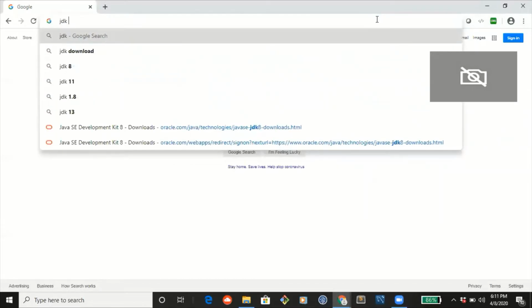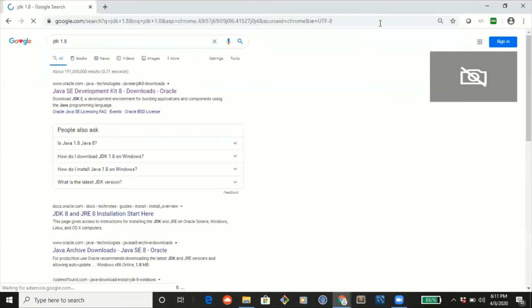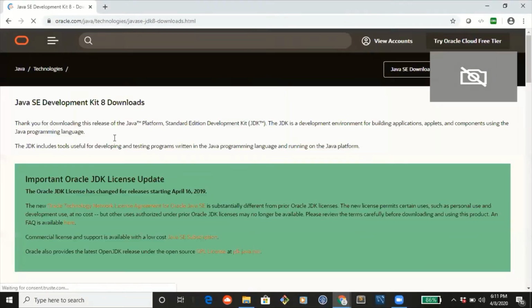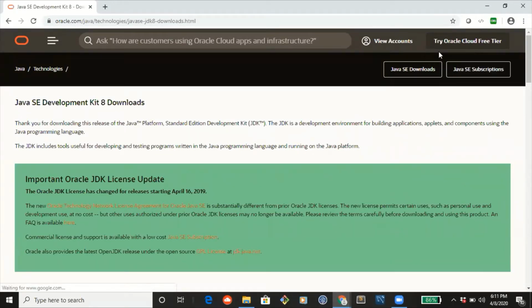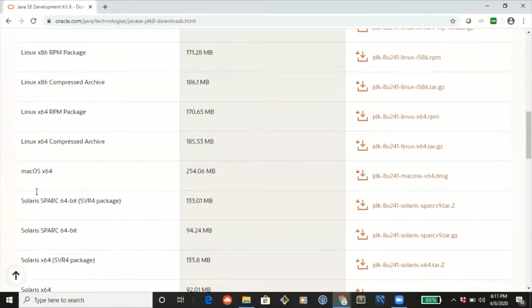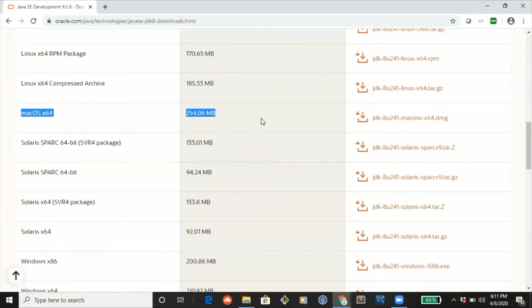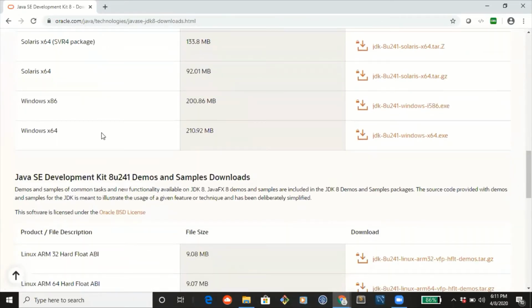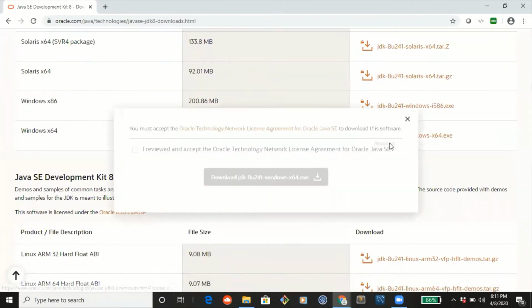So I'm going to search up JDK 1.8 because we're going to use 1.8 for our programming. And here we go to the downloads. So there's one Mac OS link. I'm not sure why there are more, but I'm going to click the Windows link here.